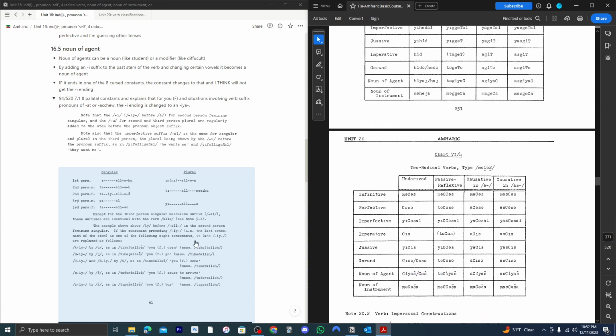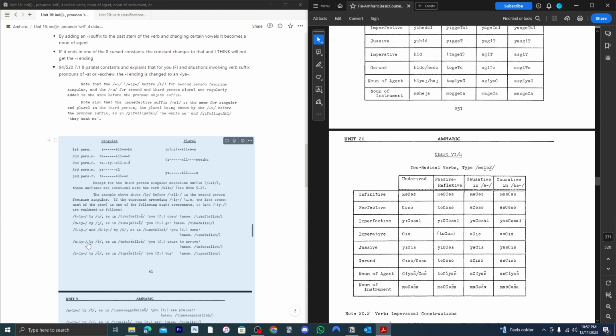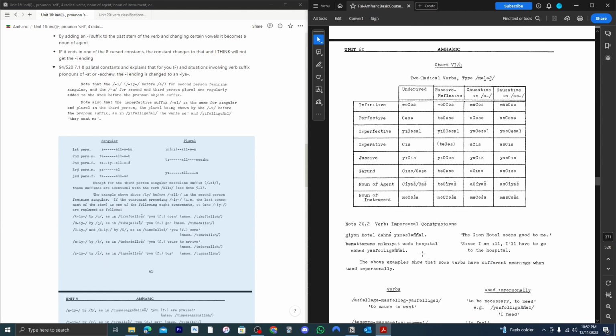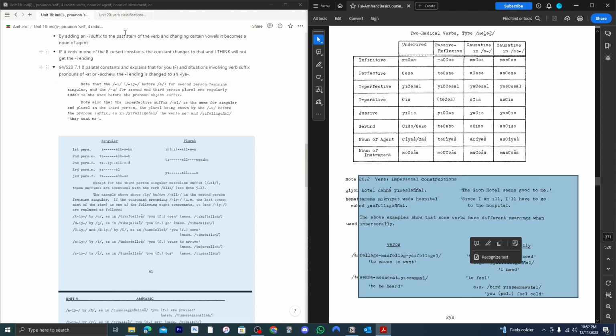Is this a paddle constant ending? S? Yeah, so it should become SH. So SH, ASH, and then SH with an A. Yep. Okay, cool. And personal constructions, and I can click back over to here.